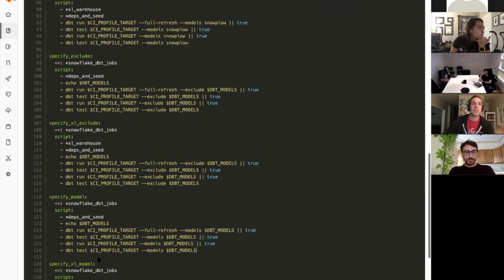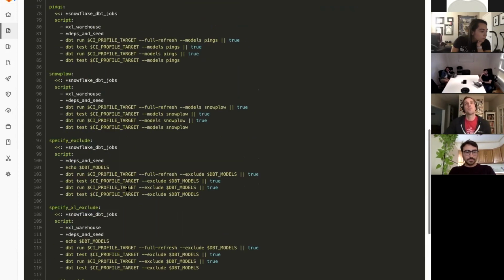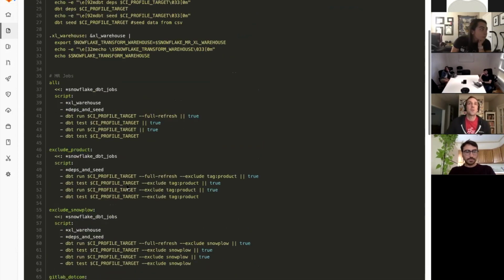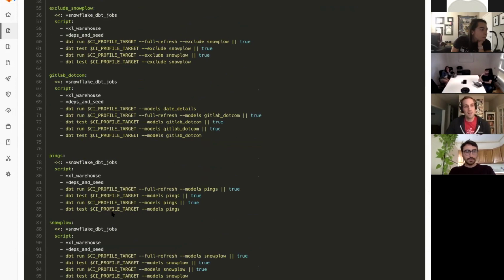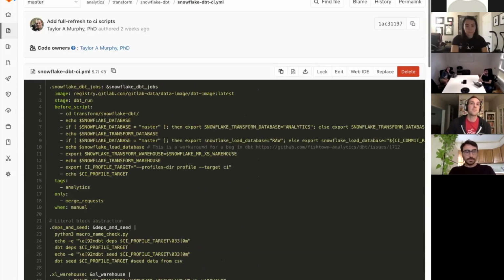And we have a different one, so if we want to run it on an extra large warehouse, I've got a separate job for that. You can also pass it in as exclude if you want to run everything but a model or two. That's relatively new; I think GitLab came out with specifying variables in like 12.2 or 12.3. So that's the main cool stuff we're doing.